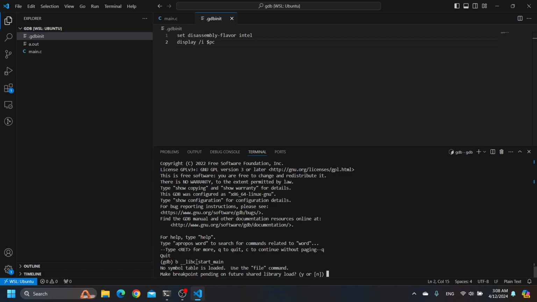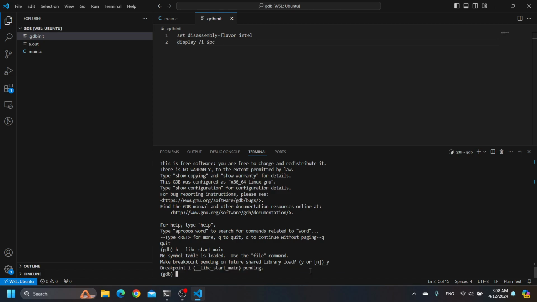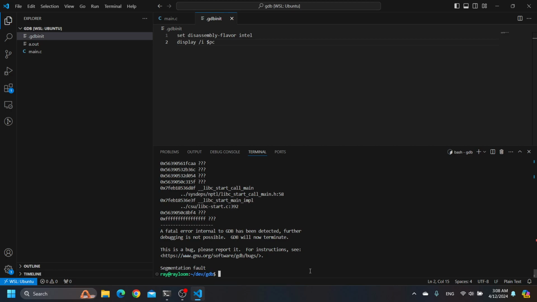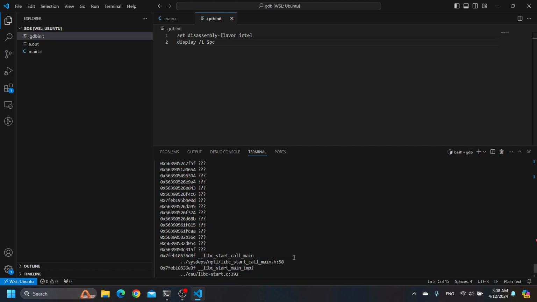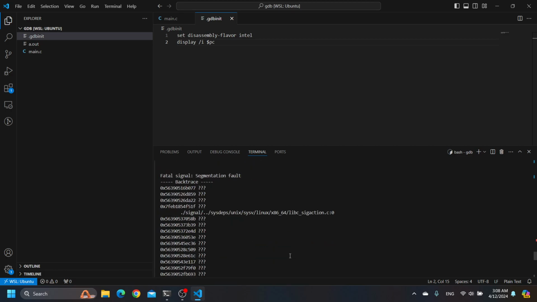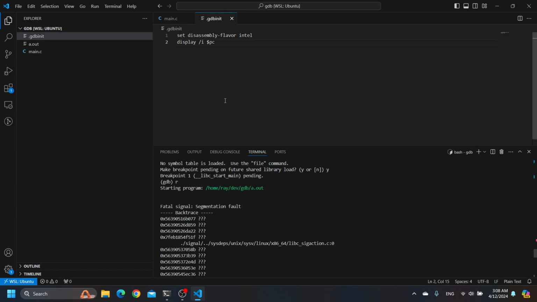And it'll tell us that there's no symbol table loaded. Do you want to create the breakpoint pending on a future shared library load? We'll tell it yes. And then we'll just type r for run. And I'm not sure what happened.